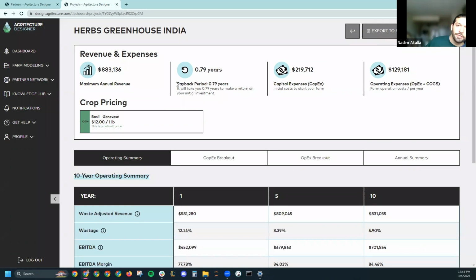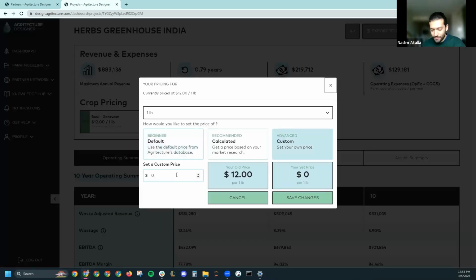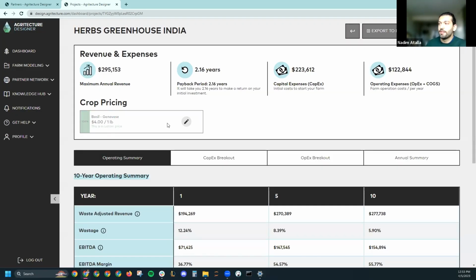Right. So now what you'll have to do for India, Rohan, you're going to have to edit some of the inputs, right? So you're not going to sell basil for $12 in India. Let's say you sell it for $4. I don't really know. You're going to have to do the market research on your area, but you're going to have to edit that price.